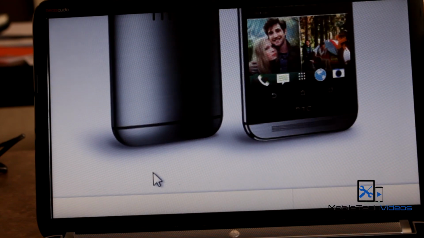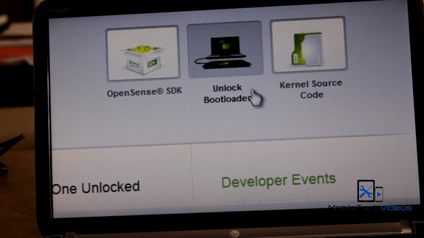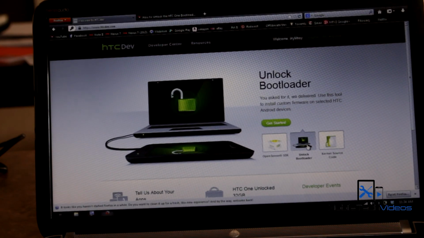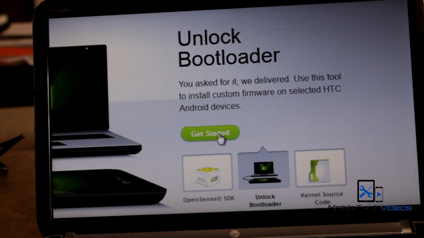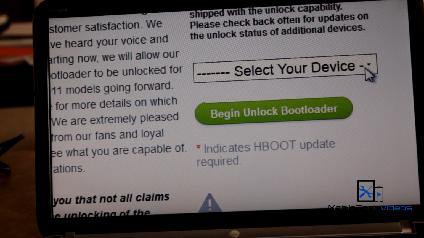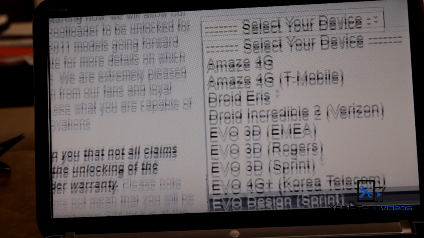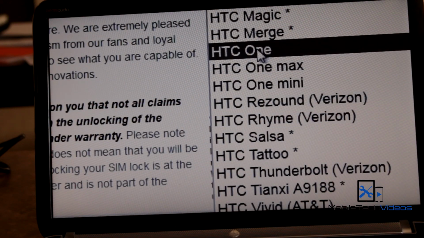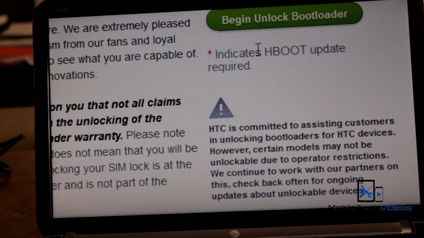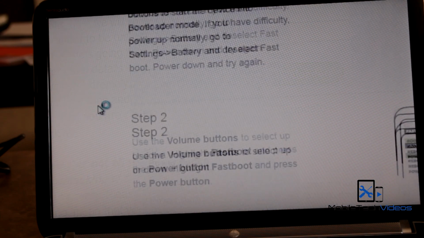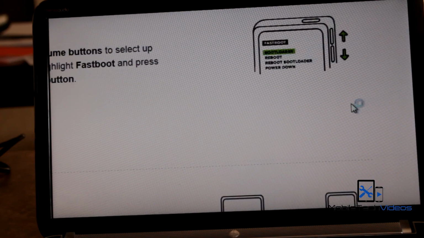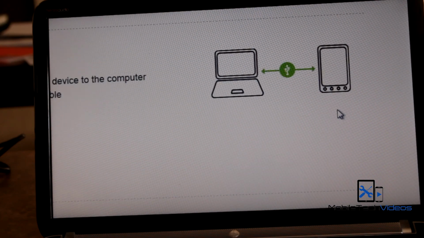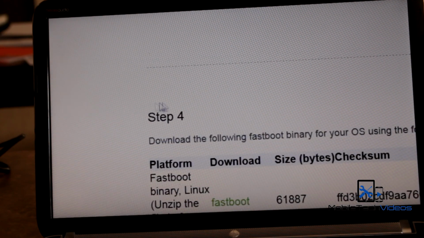Now we need to press this unlock bootloader button here to start the process. Unlock bootloader, get started. Now the first step is to select your device. We need to find the HTC One, which is right here. Now we skip the first couple of steps because we've already done that. We've got into HBOOT, we've connected to the computer.